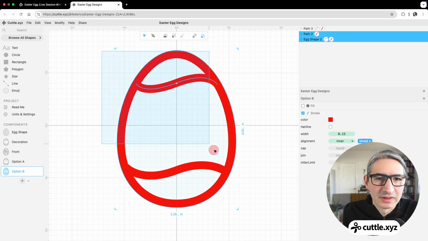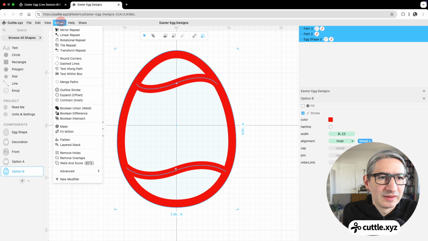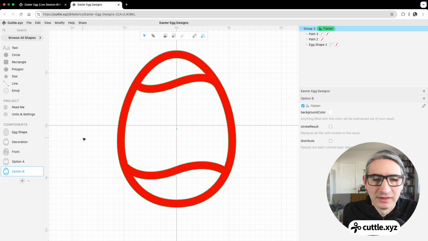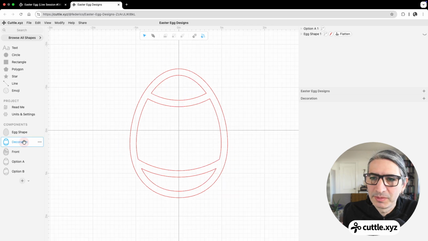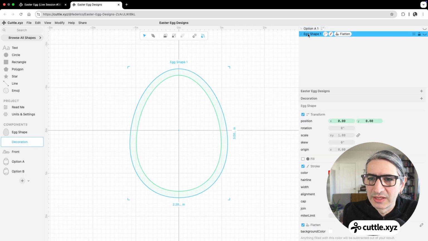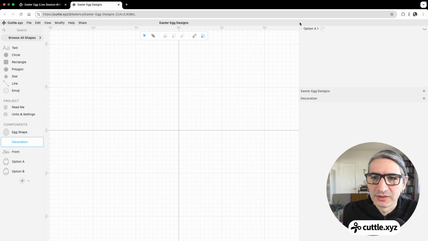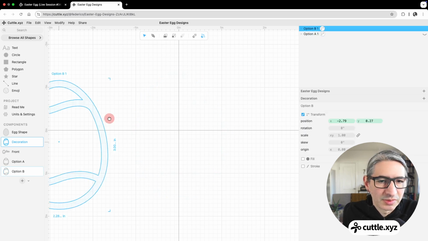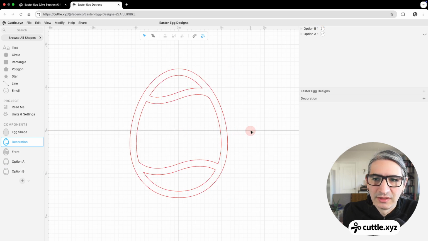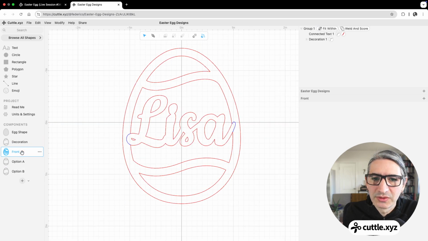Yeah, it's good enough. I'm going to modify, flatten, and select the stroke result. Now I'm going to place it in the decoration, but I'm just going to hide the previous one. I could even get rid of this X shape. That was just a placeholder. So I have option A, place option B. And if I go back to the front, then option B got applied. And actually it looks good.